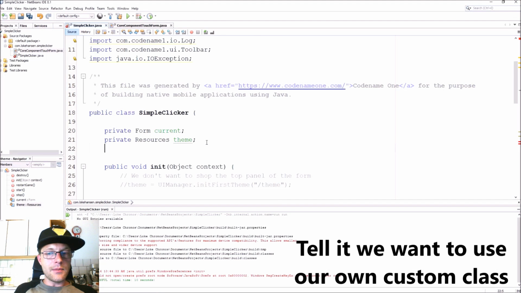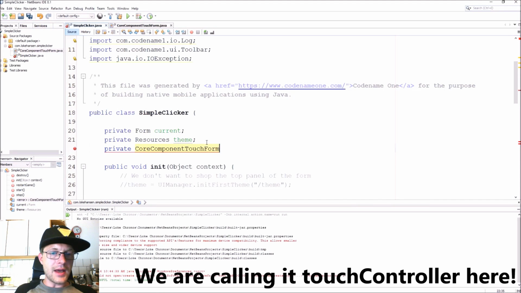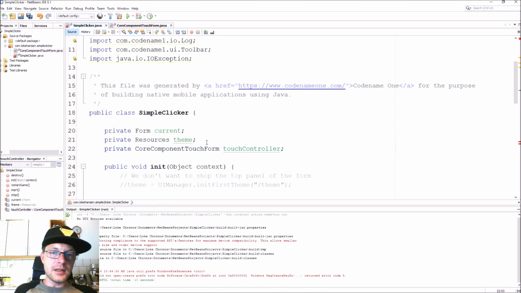Now that we have something different, we have a CoreComponentTouchForm instead of just a form, we're going to have to add it in this main file. So we're writing private CoreComponentTouchForm, and we're going to be giving it a name, and it's called touchController.